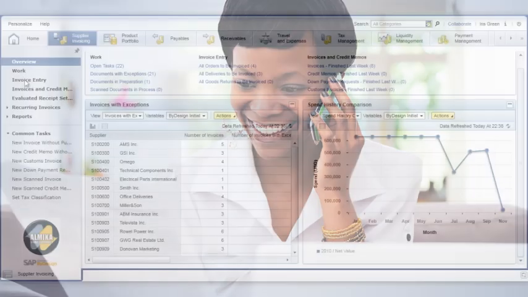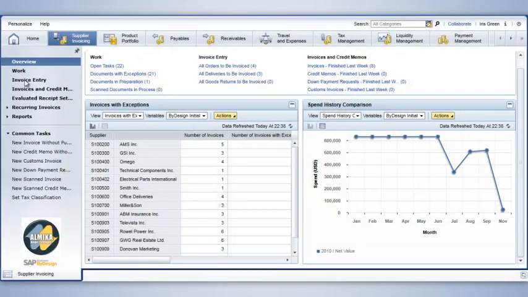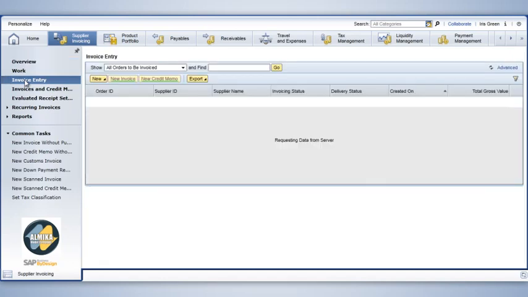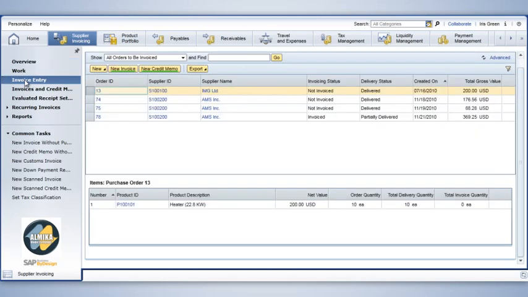In this example, I'm an accountant at my company. I can use SAP Business ByDesign to manage all aspects of our company's accounting. Today, I'm processing supplier invoices, verifying them against goods receipts, and posting the invoices for payment. In the Supplier Invoice Work Center, I choose the Invoice Entry view to see the list of all deliveries to be invoiced. This brings up a list of deliveries.